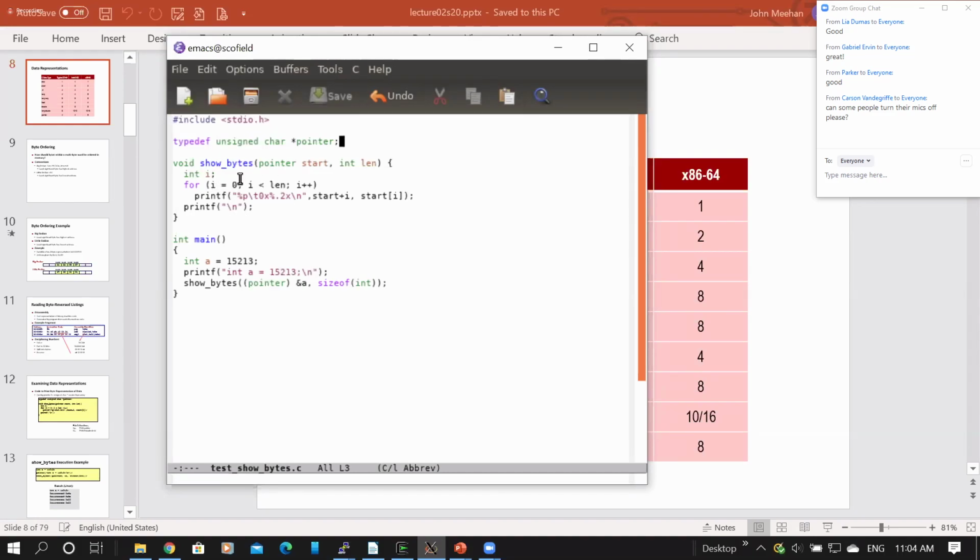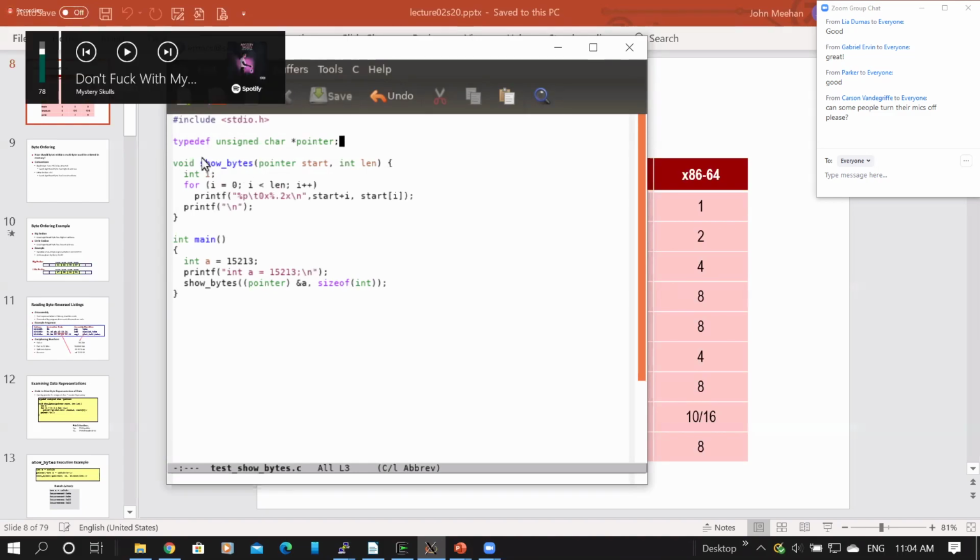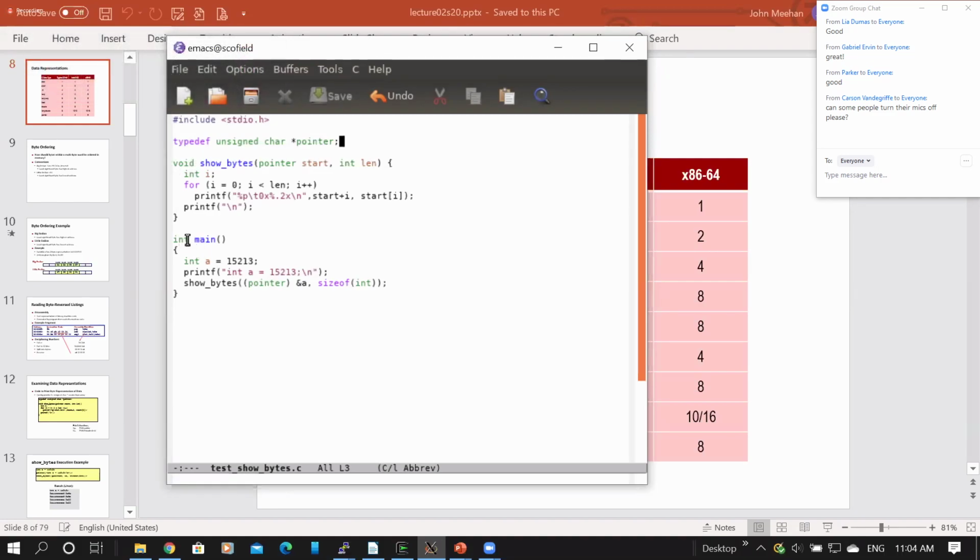And so then we have our little show bytes function, and like all functions in C, the first thing you see is the return type coming out of the function. Like in main, it returns an integer. Well, this guy, show bytes, doesn't return anything. So the way you express that in C is you write void as the return type.